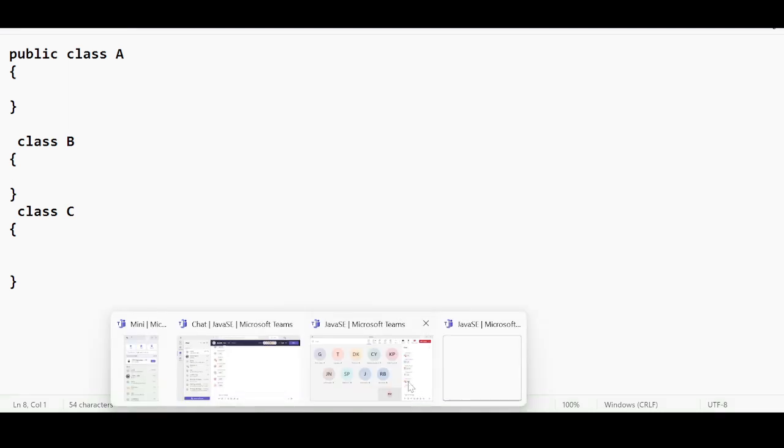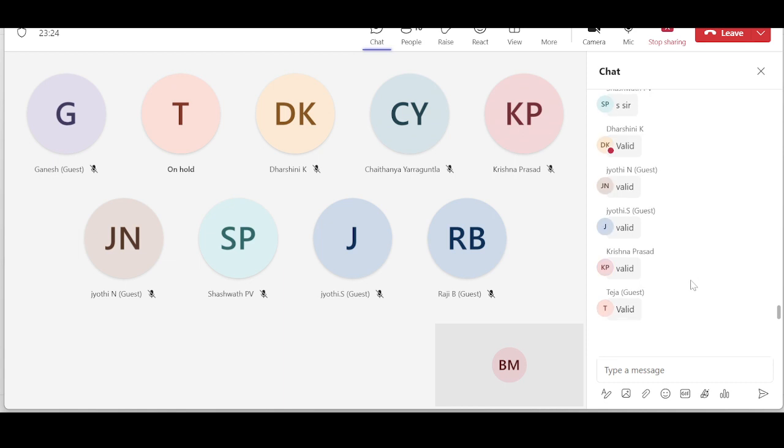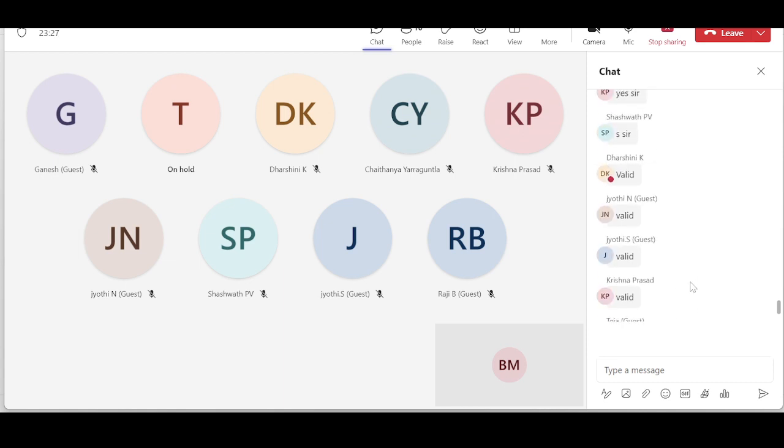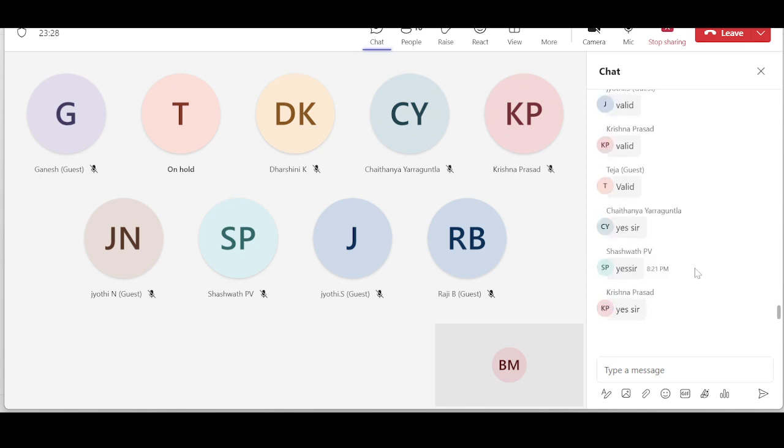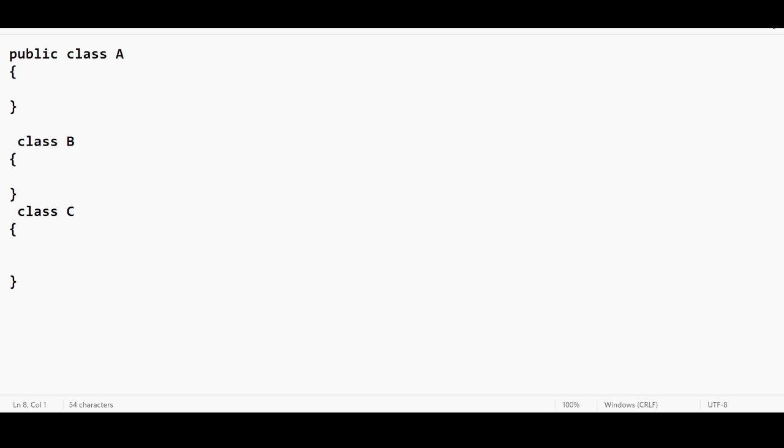Making sense? Yes or no? Are you getting this? People who said valid, we have discussed this in the 10th class, I think after packages. You might have forgotten this. Again, we are revisiting this topic.